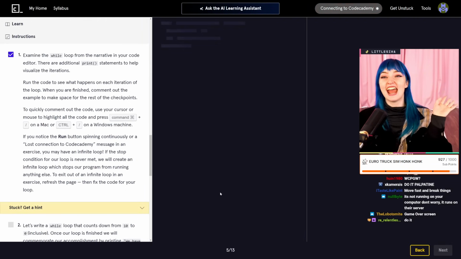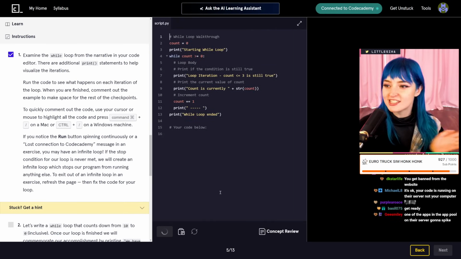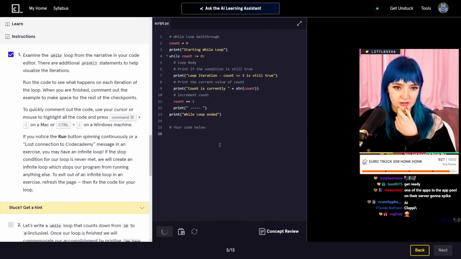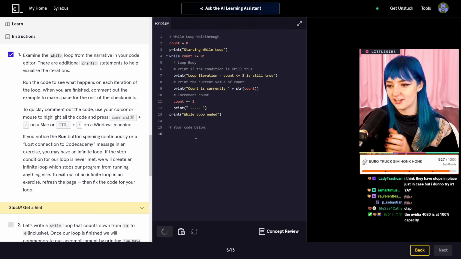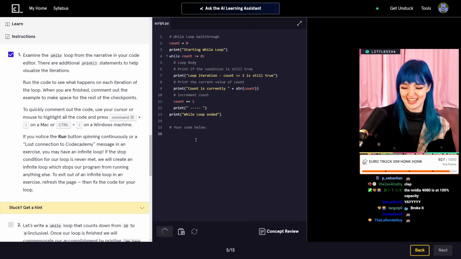I broke it! Yay! Oh, it refreshed itself. That's cool. That's kind of neat that it refreshed itself. But I broke it. The NVIDIA 480 is at 100% capacity.